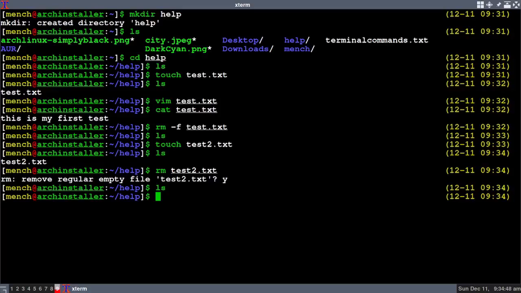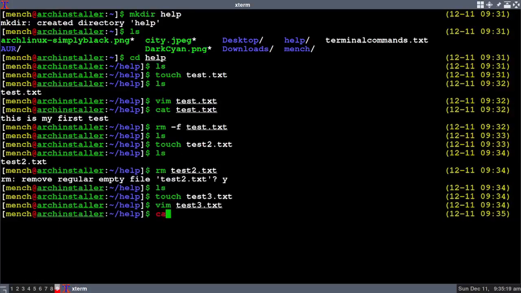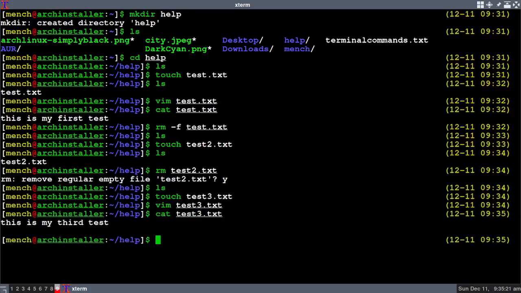Now let's create another file called test3. Touch test3.txt. Let's vim into it. Let's type in, this is my third test. Let's save the file. Let's cat it just to make sure it was saved properly. This is my third test.